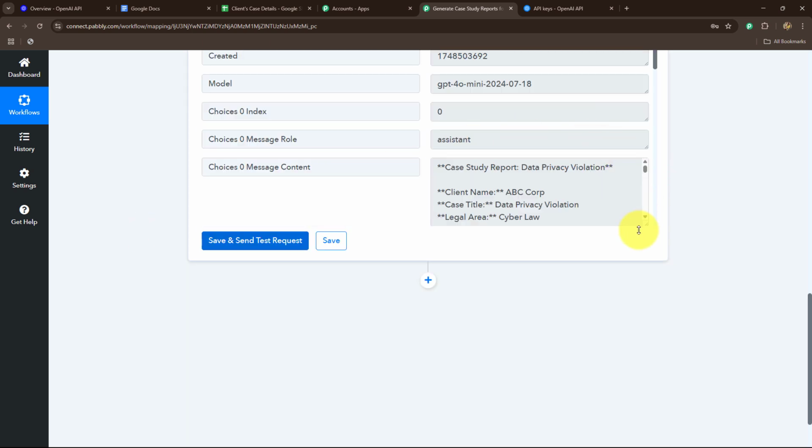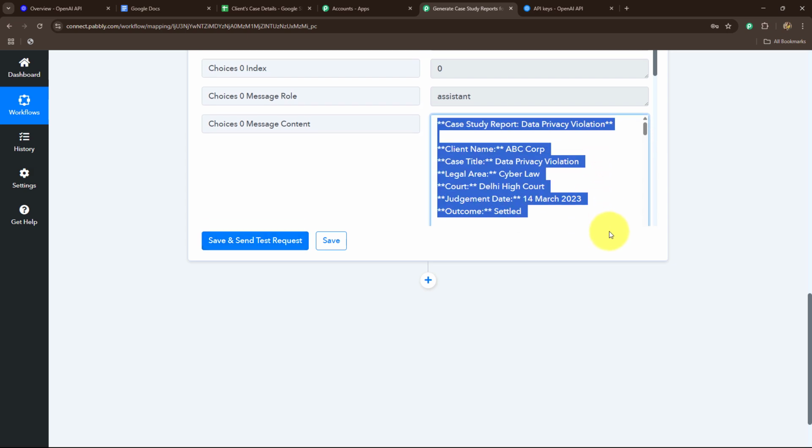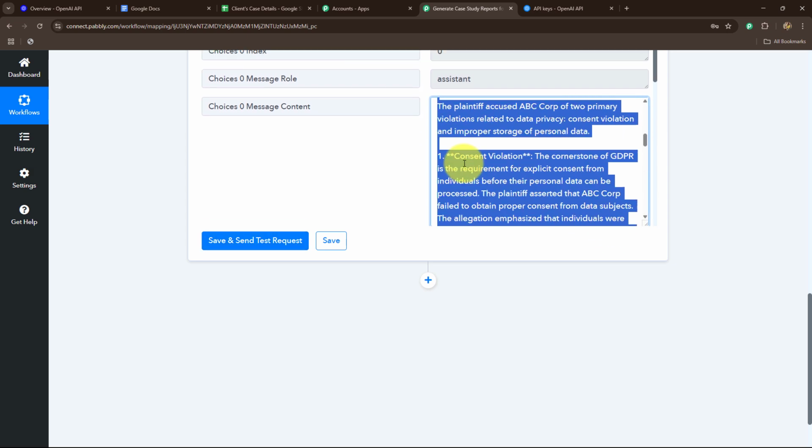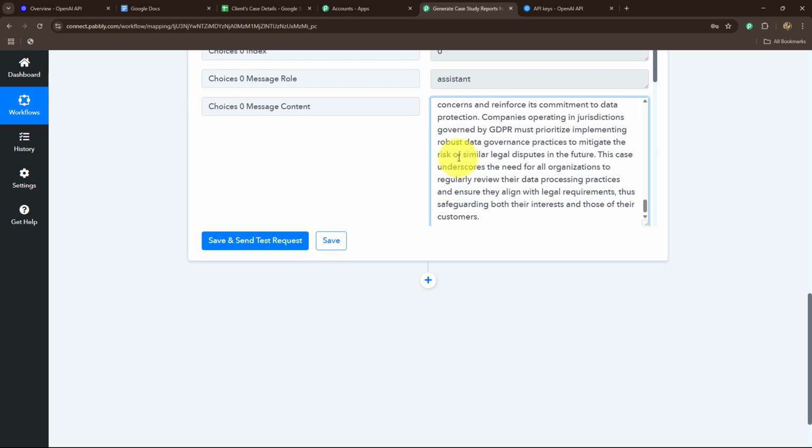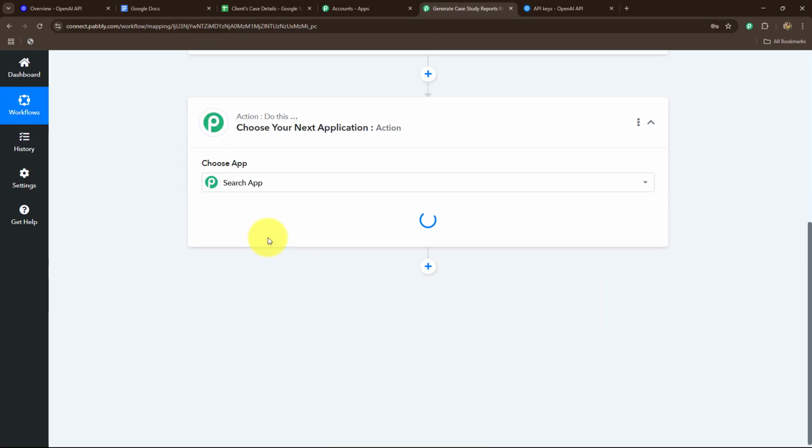We got the response over here. You can see that here we have the entire case study report. And now as we have received the report, it contains the introduction, key arguments and the outcome as well. So I'm going to insert these details in my Google Docs. For that, I will first of all have to build the connection between Google Docs and Pabbly Connect.